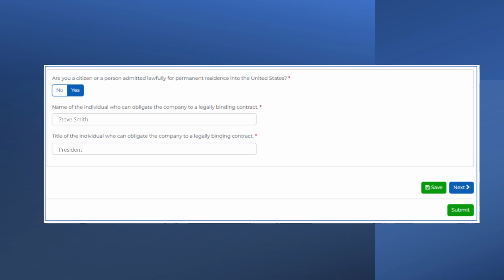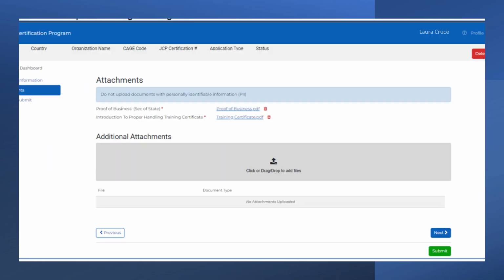before successful submission. As you progress through the JCP application, you'll reach the Attachment section. This is where you'll provide essential documents to support your application. For U.S. JCP applications, there are two mandatory attachments, your Proof of Business and the Introduction to Proper Handling Training Certificate. The proof of business can be obtained from the Secretary of State. It serves as evidence that your business is legally recognized and operates within the U.S. The training certificate confirms that you or your organization's representatives have undergone training on the correct handling of sensitive information. To attach these essential documents, follow these steps.